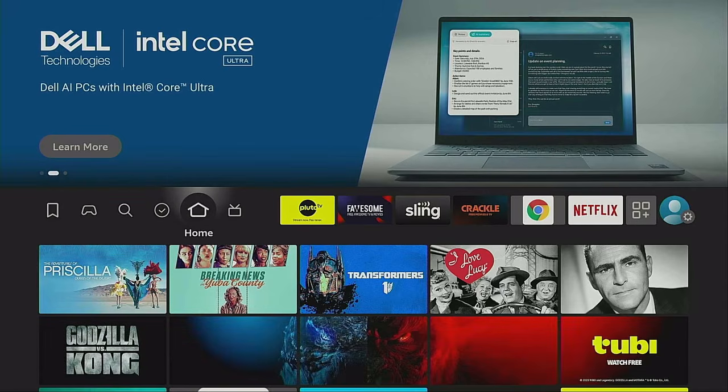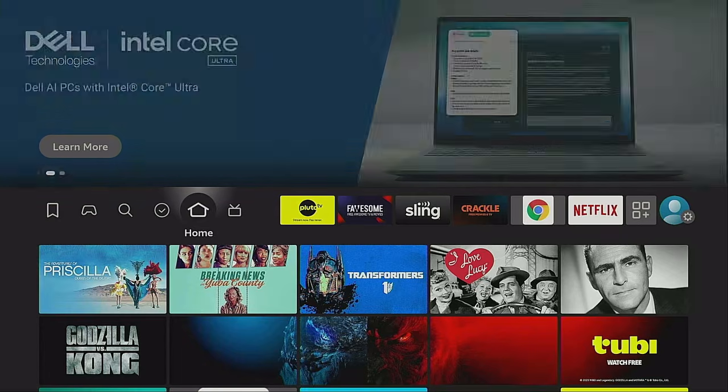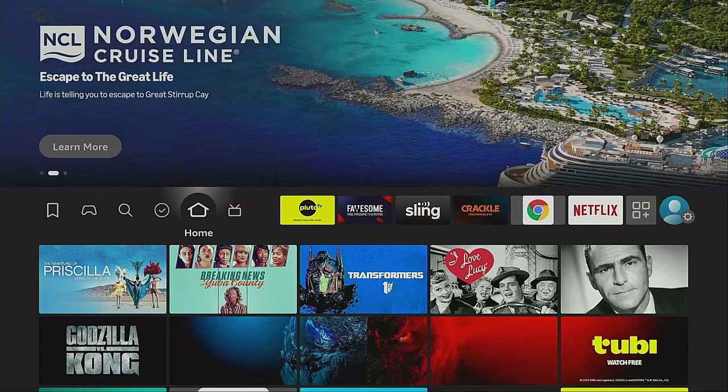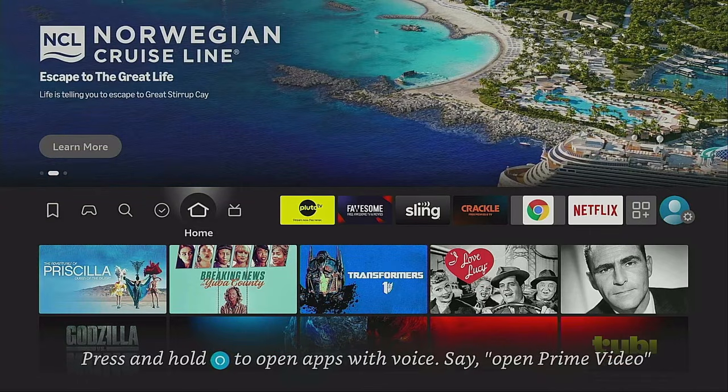So what happened was subscribers emailed me and said, what's the easiest way to put Kodi onto my Fire Stick?